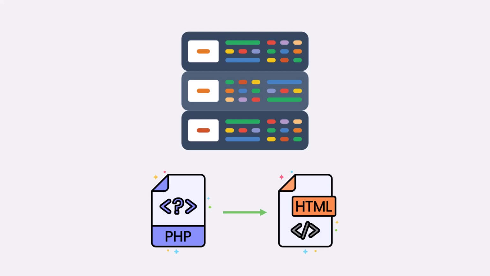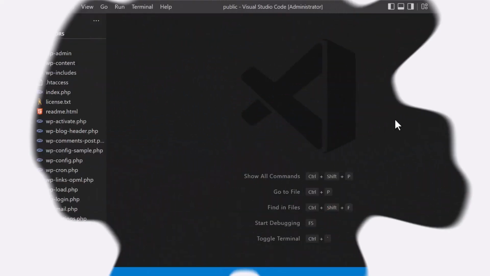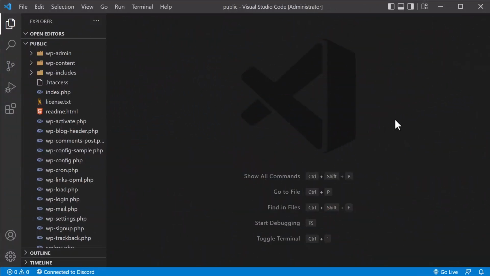A prerequisite to this course was knowledge of HTML. Since you know HTML, you already know how to write some PHP. This section is going to cover the basics of PHP code. Let's start by creating a PHP file. Currently, I'm pointing my editor to the WordPress project. I want you to do the same.